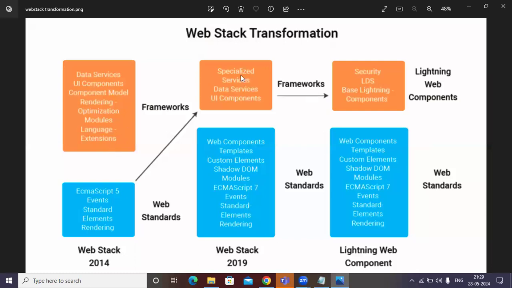Then after this, the framework was converted. In 2017, they added specialized services, data services and UI components. Here we have some components in 2019, that is called web components, templates, custom elements. We have something called Shadow DOM, modules. So these are the components they added.